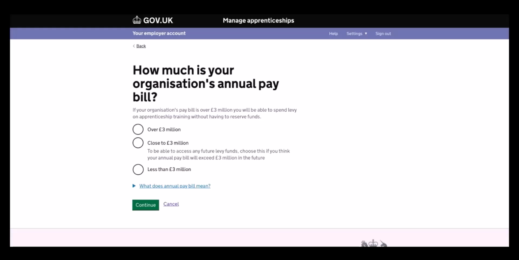It is important to note that if you add your PAYE scheme via the Government Gateway, you'll be able to add multiple PAYE schemes to your employer account. Option 3 is less than £3 million. This is typically for employers that do not pay the apprenticeship levy. If this is your organisation, you can use either the Government Gateway option or the Account Office Reference Number option to add in your details.